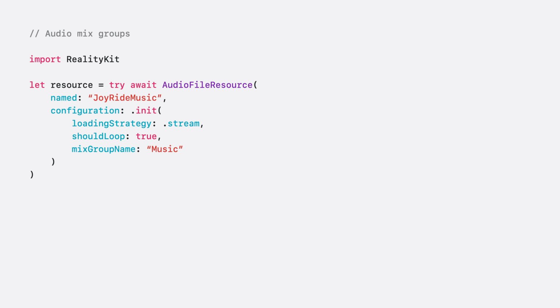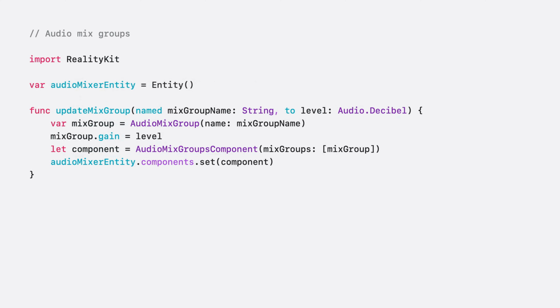Now let's see how to create this in code. I'll start by loading our music audio resource. In the audio file resource configuration, I'll set the mix group name property to music. This will be the name of the mix group that we will adjust in the audio mixer, which will in turn manipulate the levels of all of the music resources in our app.